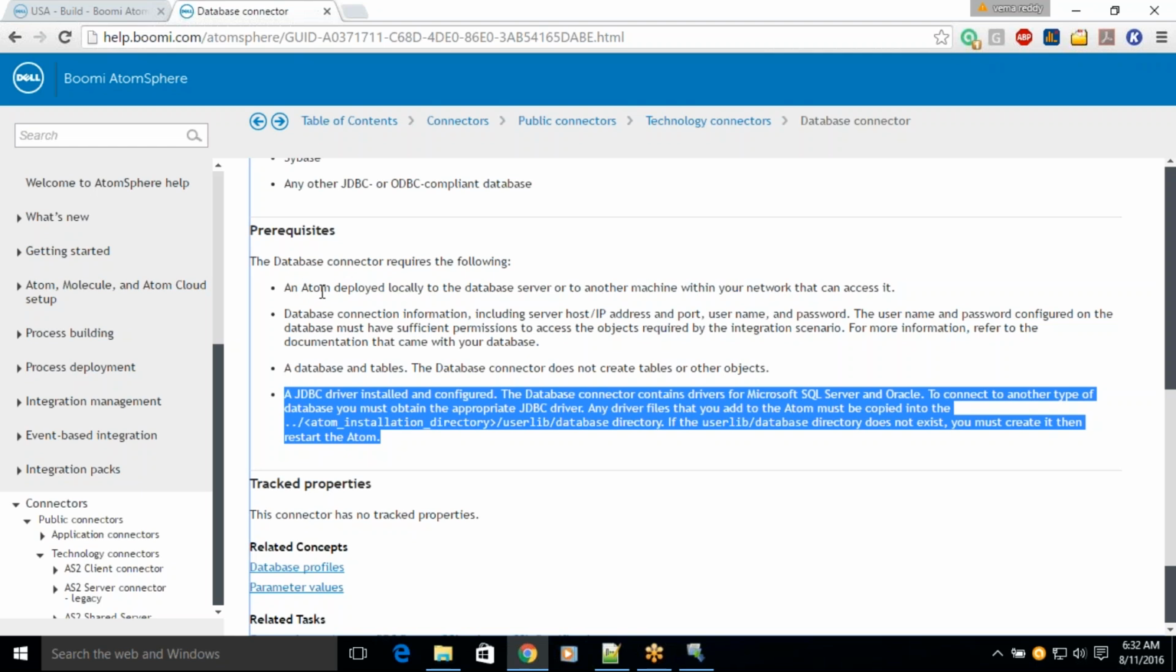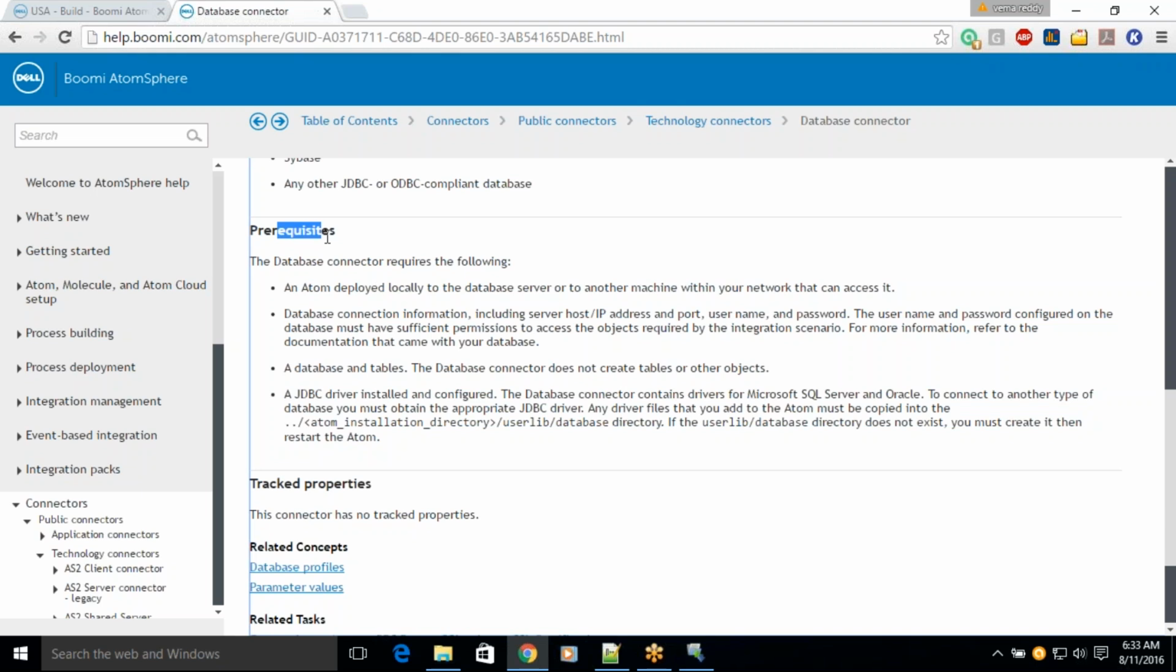Another thing, an Atom database connector requires the following prerequisite. You can see the prerequisite: an Atom deployed locally to the database server or to another machine within your network that can access it. It means that if you are trying to use the database, your Atom should be either on the same machine or in the same network, then only the database connector will work. You cannot access a database with a cloud Atom, because the database will be sitting here and the cloud Atom will be installed in the cloud.